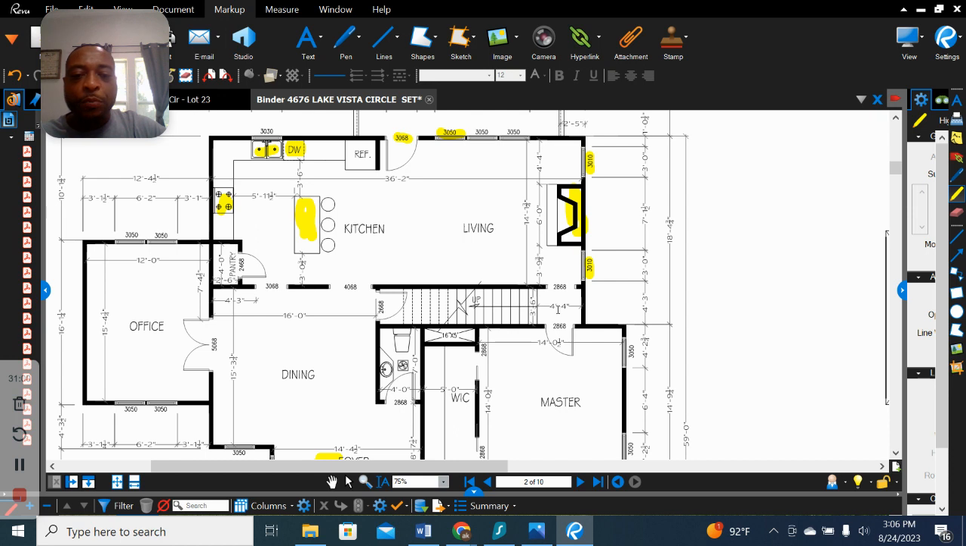When you enter this opening, you have an option to go up the stairs. You see, it shows you where you're going. It says up, you're going up the stairs. All right. And that will take you to the second floor. But we're still down here dealing with the first floor. So you have up going up the stairs, but if you choose not to go upstairs, you can enter this bedroom right here.